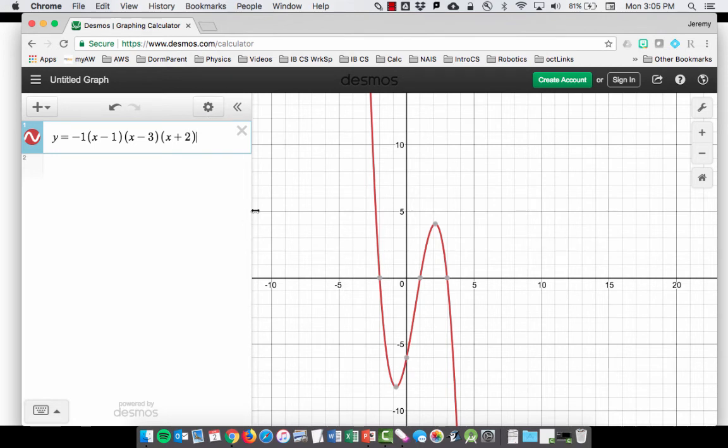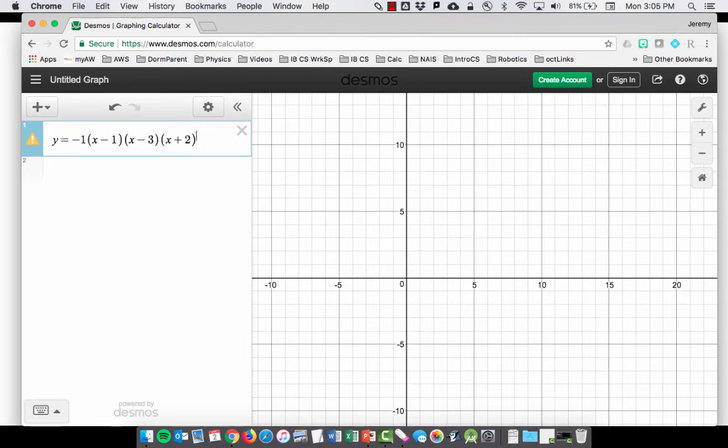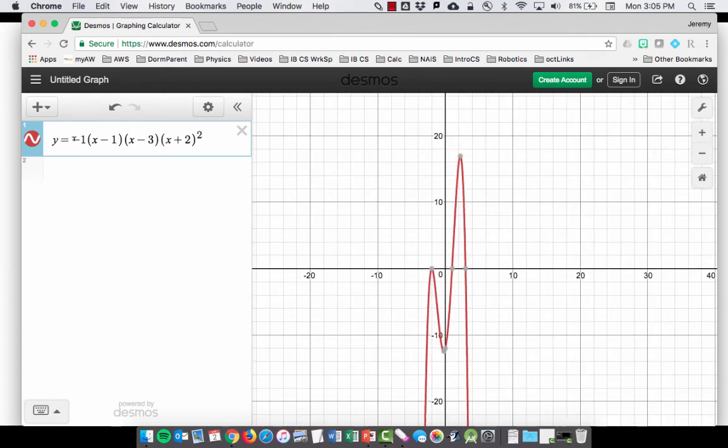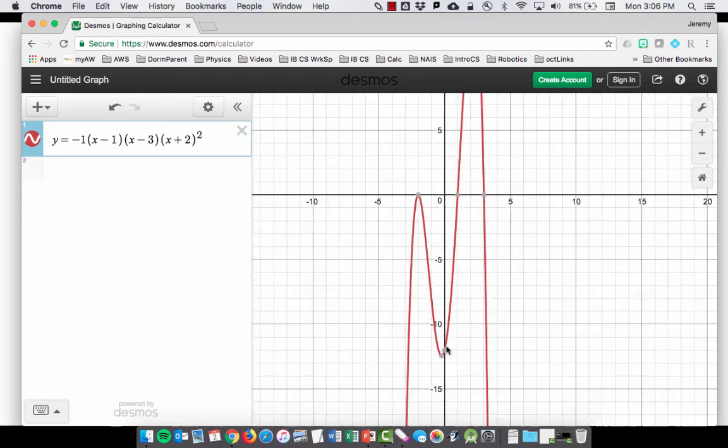Now, while I have this DESMOS up, look what happens when I change the power here to an even power. Now, you should think about what happens if I square this before I hit the 2. Now, look what happens. It is a negative leading coefficient, right? -1. It's an even degree now because I'm squaring this. 1 times -1 times -3 is 3. 3 times 4 is 12. 12 times -1 is -12. Do you see the y-intercept of -12 there?